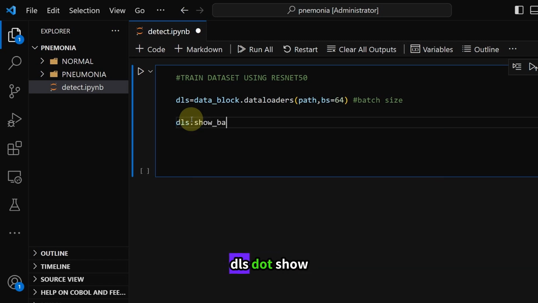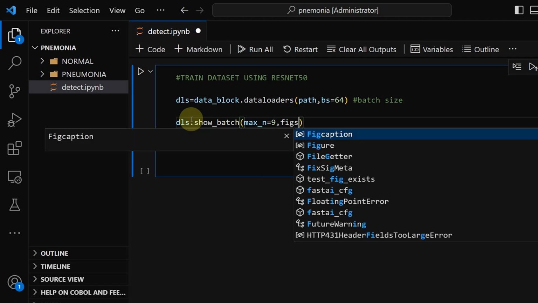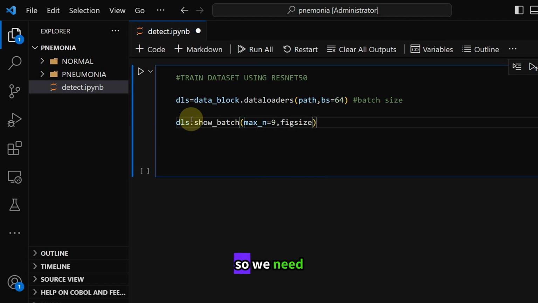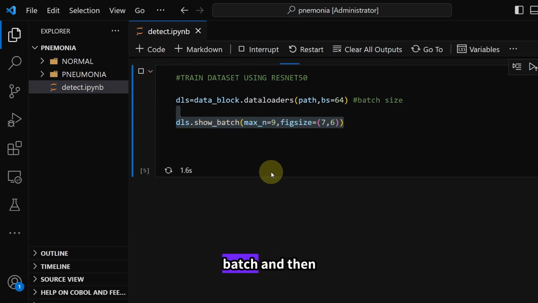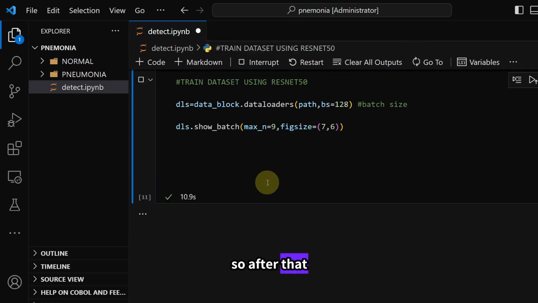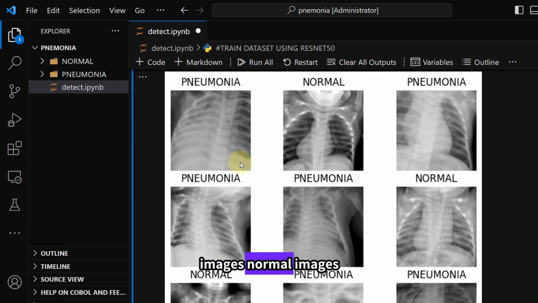After that you need to type dls.show_batch. So we need to find the batches. Maximum number 9, comma, figure size. So we need to show the batch like normal and pneumonia. So what are all the pneumonia batches and what are all the normal batches? We need to find that. For that only you have to type show batch and then run the code. So after that you can see the batch of images, normal images and then pneumonia images are separated.